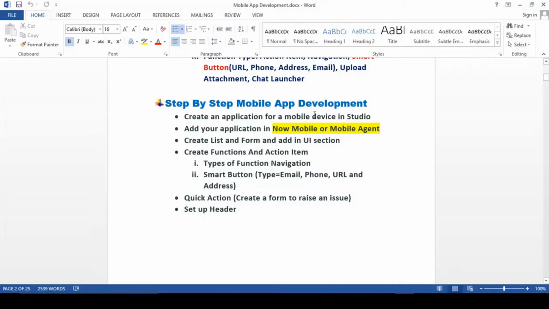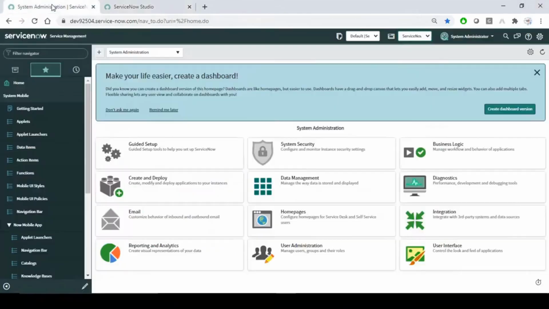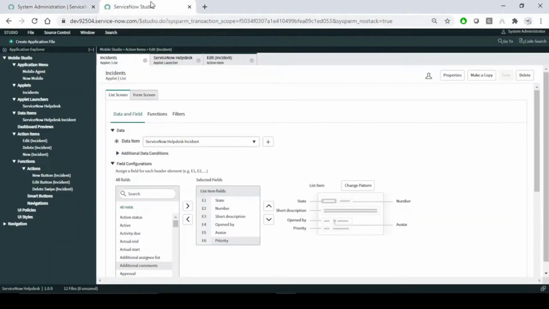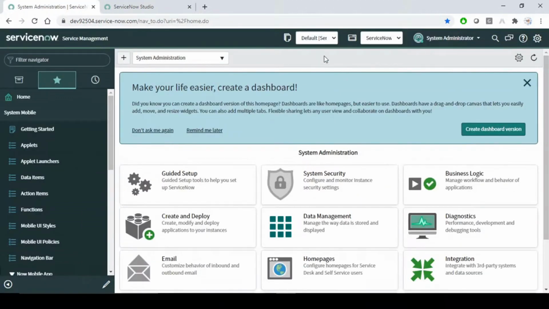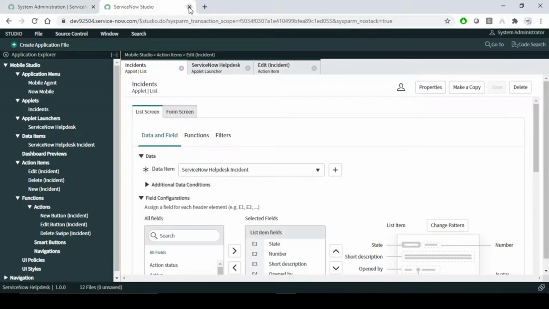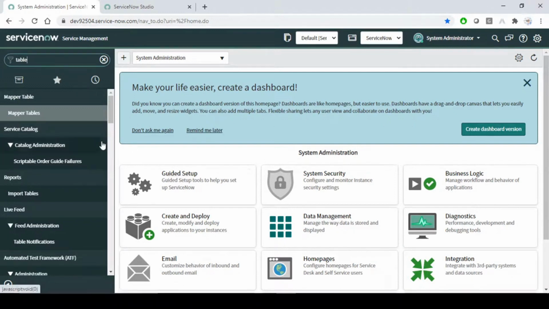So in this mobile studio we have already created it. Now we have an application ready with us, right? So now what we are going to do is create one table under this mobile application. So let me just reset the zoom here. Now we are at 100%. We have done the reset, zoom out basically. And now let me go back to tables and we'll create one custom table.